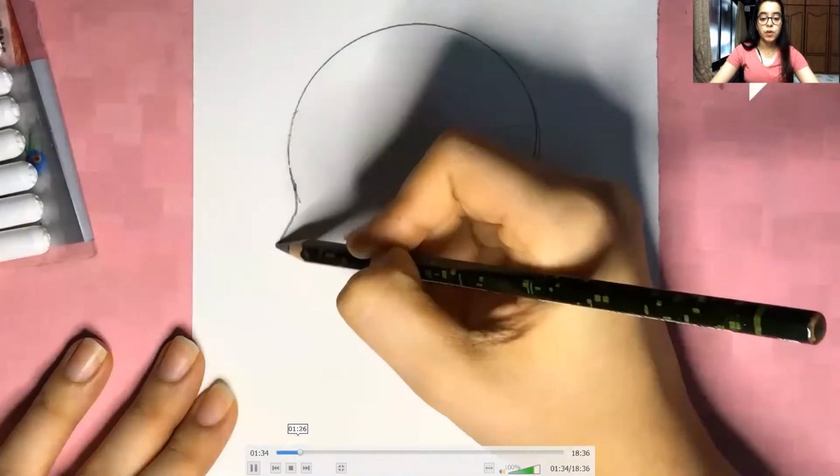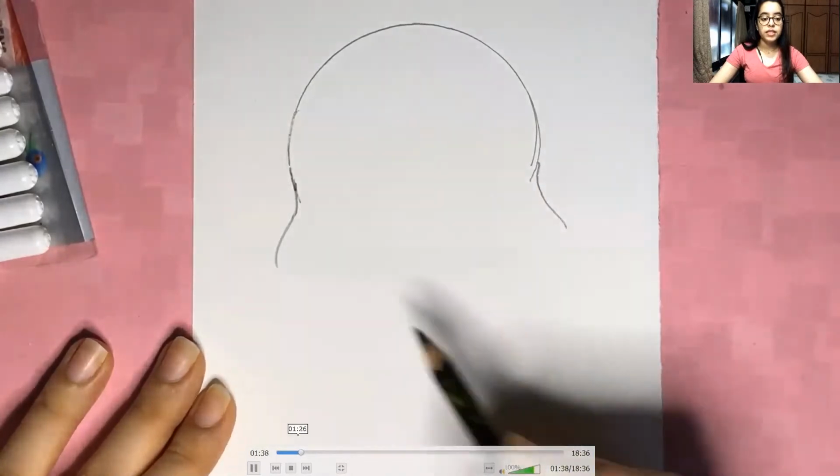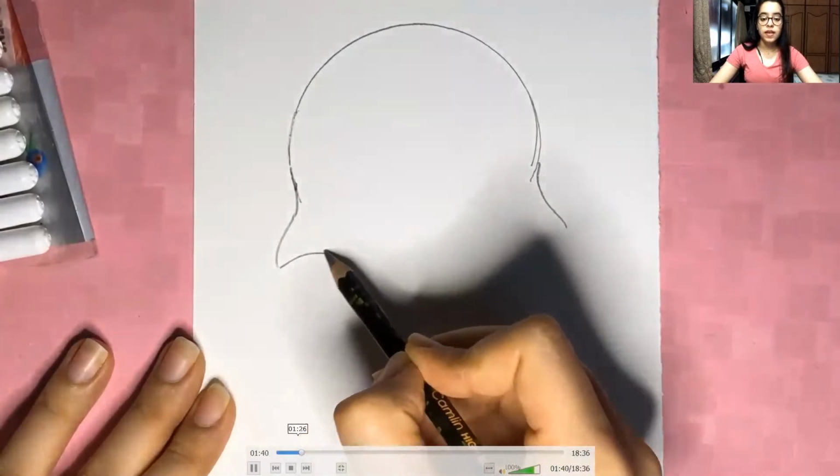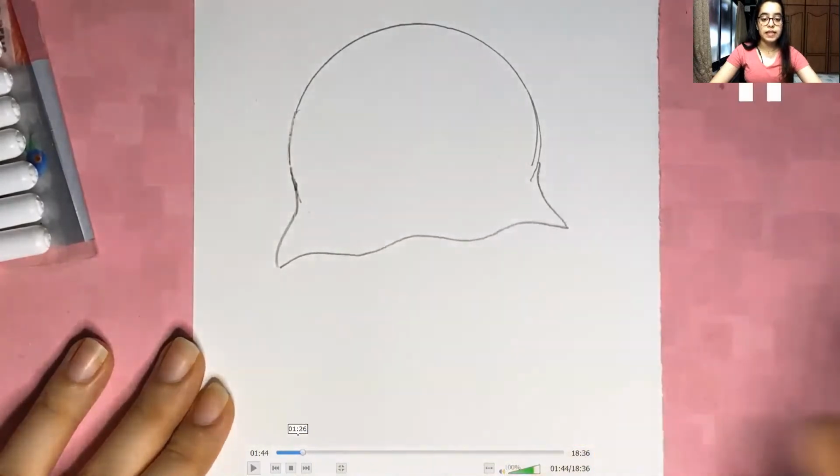Okay, so here's a quick recap for you. We make these curved lines, and then we just connect these two with the help of the wavy lines. Slightly curved line. This is the body of the octopus that we have drawn.